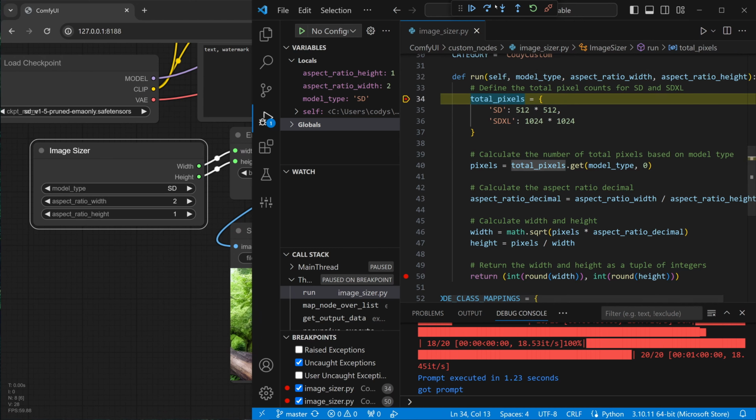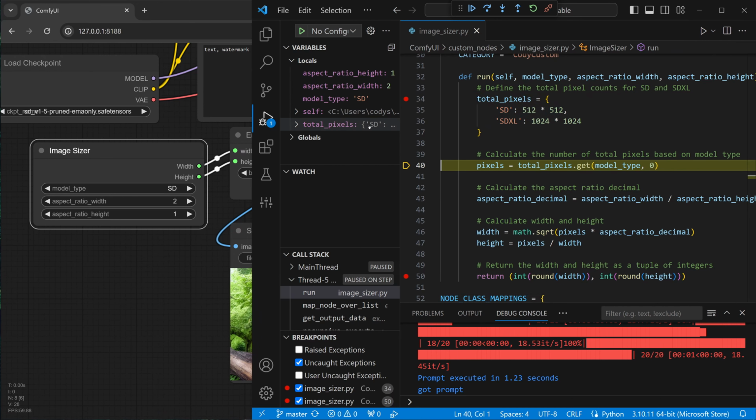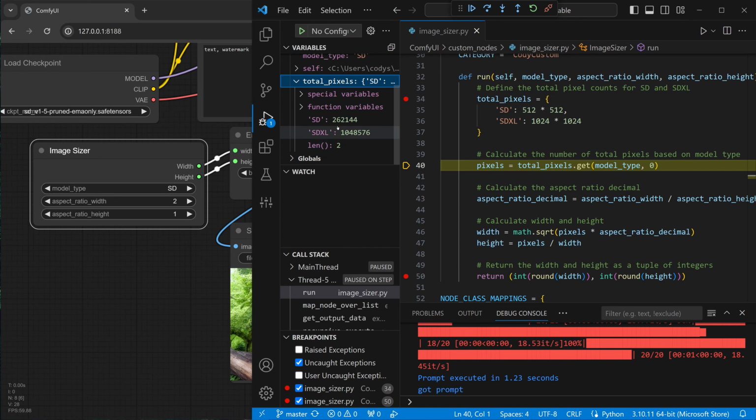And then if I hit step over, it's going to execute line 34 and set total pixels equal to the value of this expression. And then notice it comes up in there. To inspect that further, we can click this little arrow to expand things. This is special Python stuff, but we have our SD and our SDXL. Those will have the values that we expect. That's perfect.